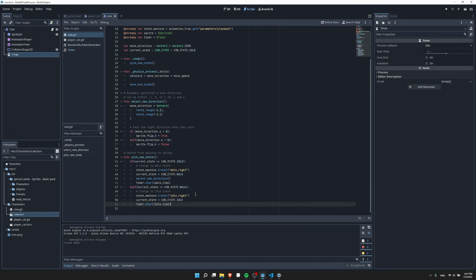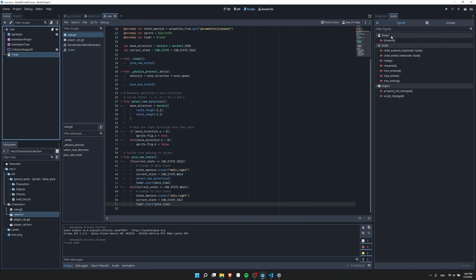Okay, so you might be wondering, after we start the timer, how do we know when it's done and do something when it's done? So if we click on timer and we go to node next to inspector, there's actually this timeout signal. Objects like a timer will be able to emit a signal when something happens. In this case, the timer reaches 0.